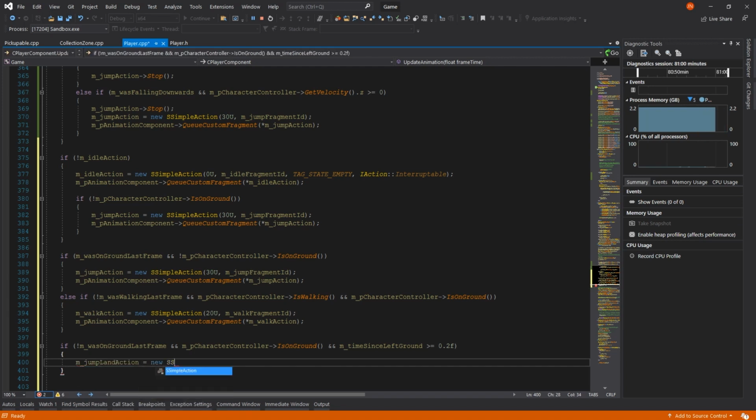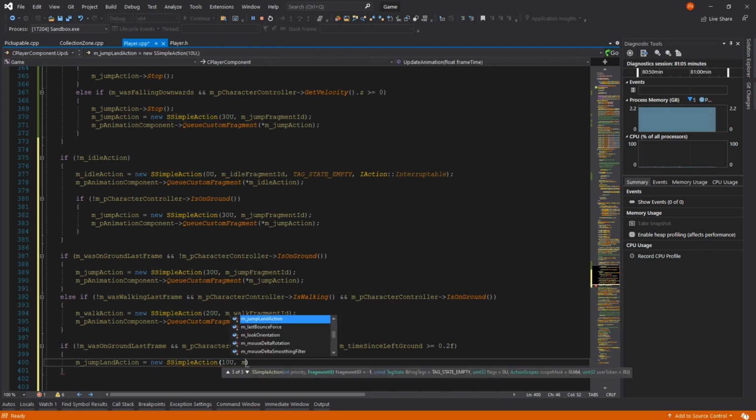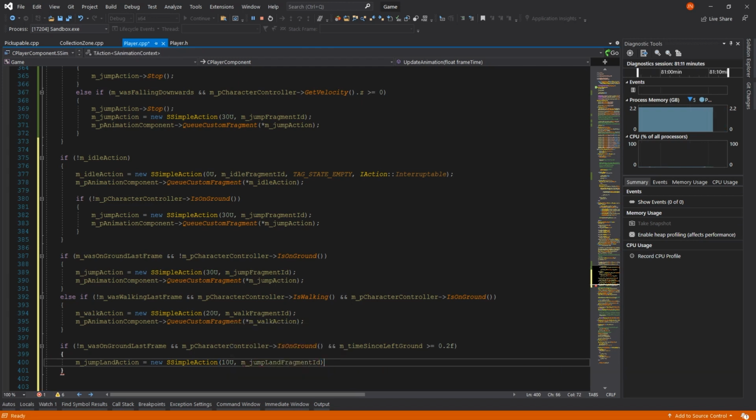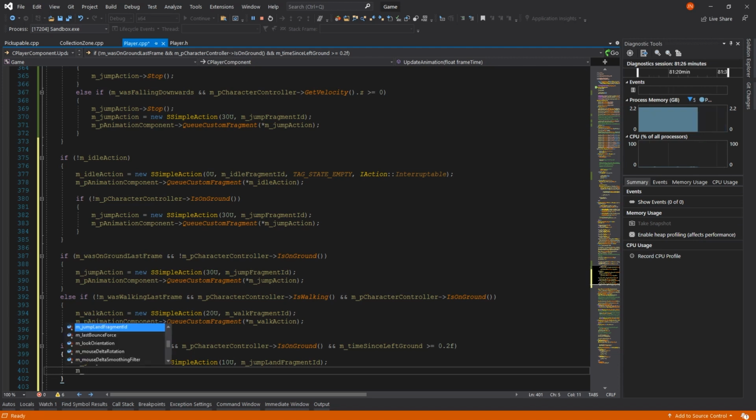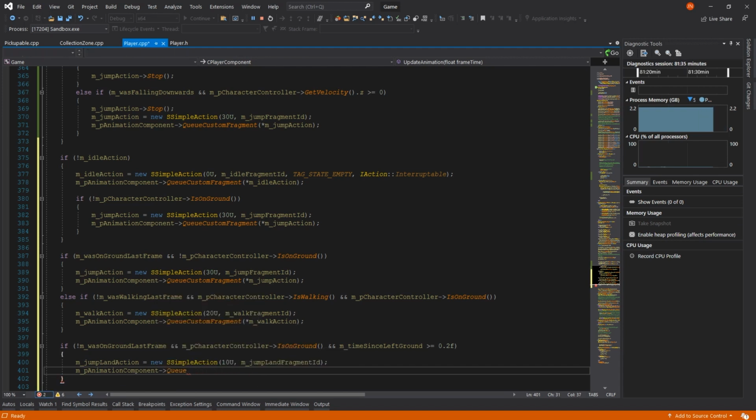There's a new S simple action. This is going to be a priority of 10, and it's going to be jump land fragment ID. Priority of 10 just means if we're walking when we're landing, that takes priority. And then same with previous ones, we just queue the fragment. The p animation component, queue custom fragment, and you pass in the jump land action. That's all the animations set up.